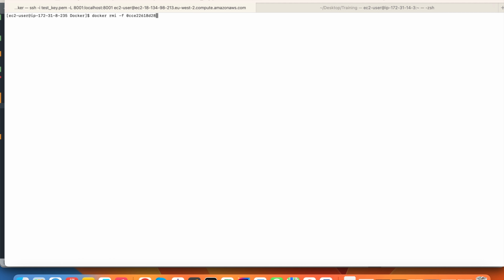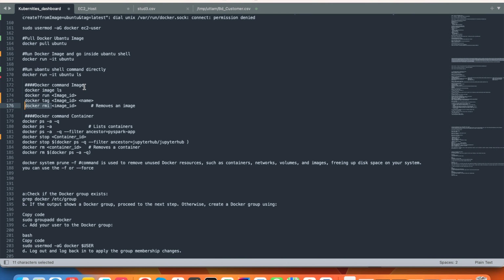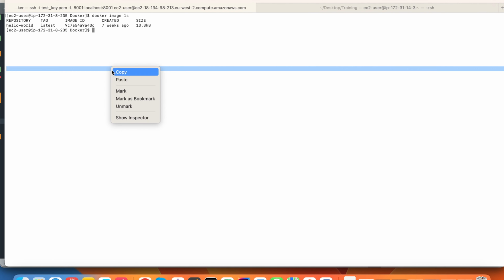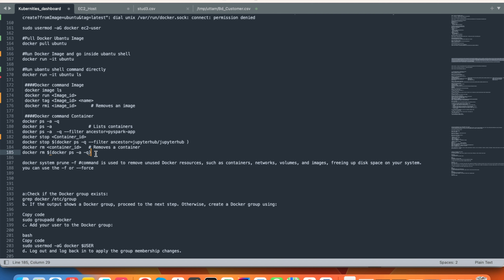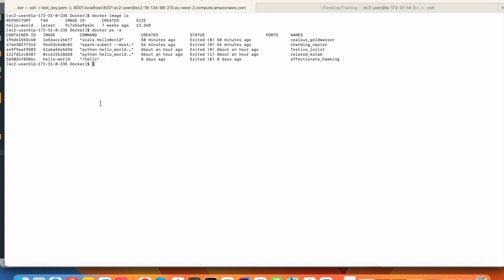So now if I do docker image ls, there is no image. We can also check the docker container and remove it using this command. If you use this command, it will give you the list of docker containers which are running, you can see this. And if you run this command, it will remove all the docker containers.